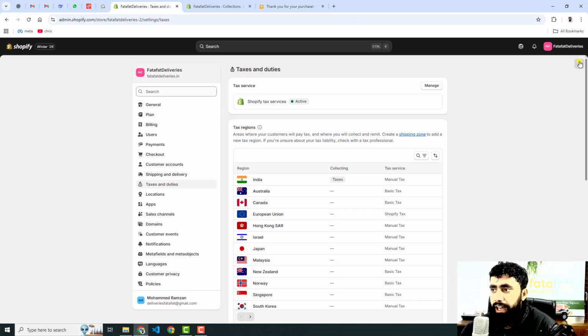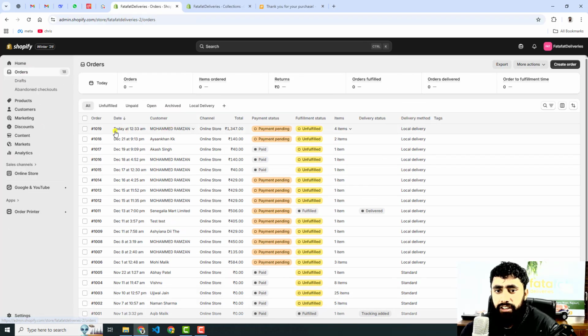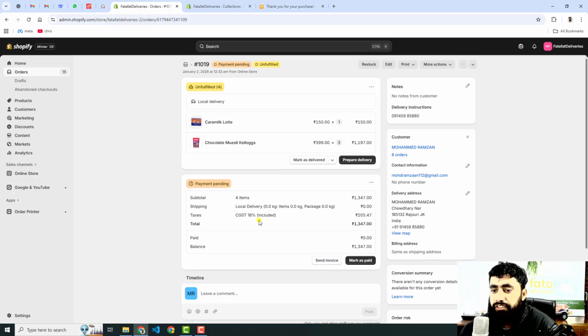So if I am going back to the orders, click on orders, and here is the recent order which I have just now created. And if I'm clicking on that, down below you can see that CGST 18% included. So that means overall whatever the GST value was, that is added right here, and this is the value of that amount, and this is the total amount. So that's how you are actually adding that specific tax included without adding any additional value to the original price.